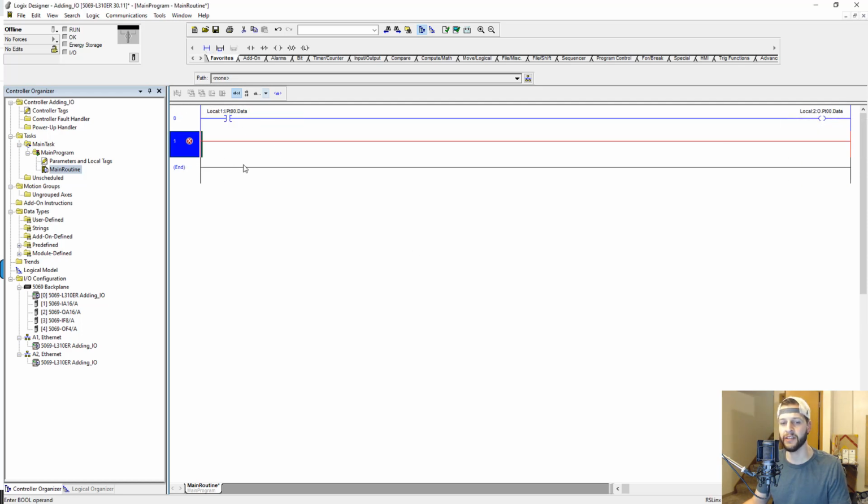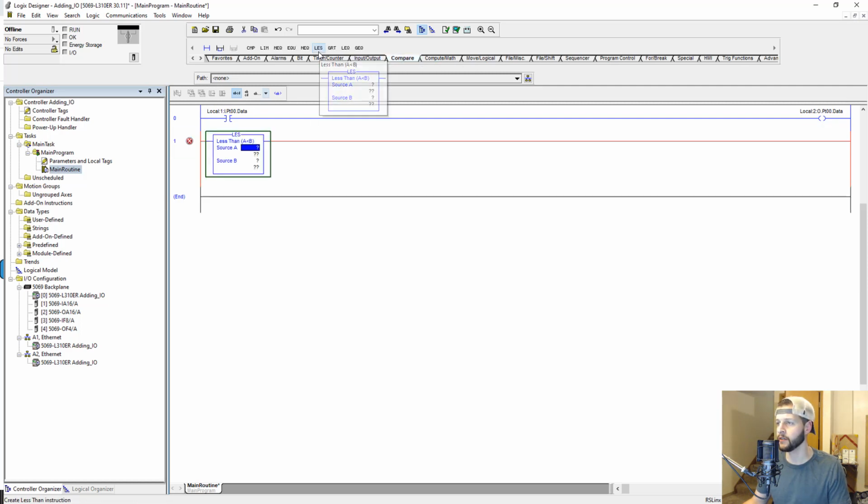Let's add a second rung here. On this rung, we will put an LES instruction. This is a less than instruction. You use this when you want to compare a value to another value. You can take a tag and compare it to a fixed value, or you can compare one tag to another tag. And just a quick note, the logic I'm creating is not recommended for anything in real life. This is just an example to show you how to address I/O modules directly in your logic.